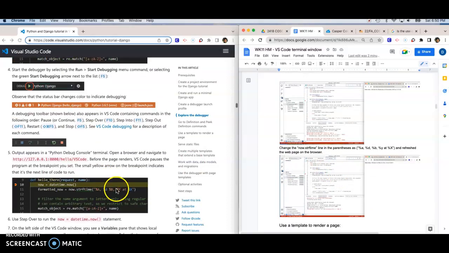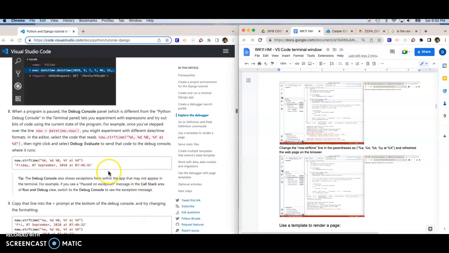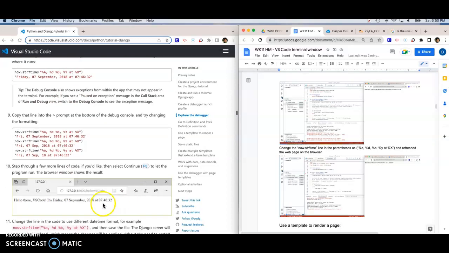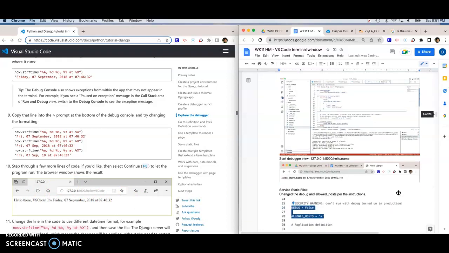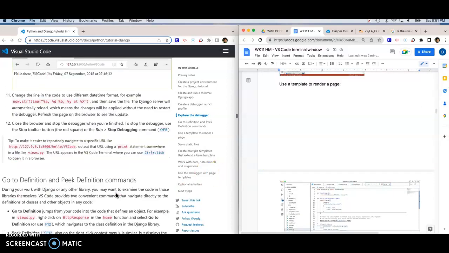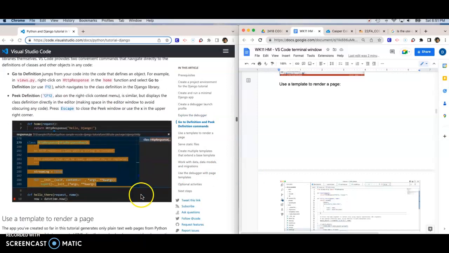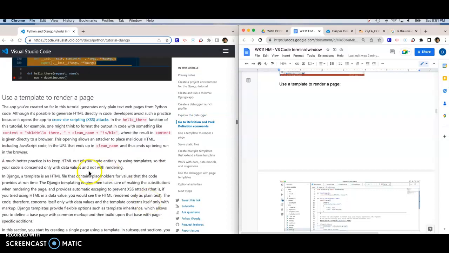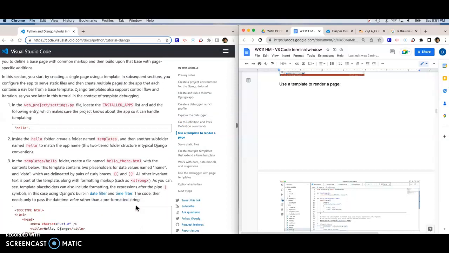I went through and continued. I went and I changed, and then I ran, and here is a screenshot of what my result was. Next was using a template to render a page. I did not do any screenshots of this, but I did go through it. And here I went in to render a page.